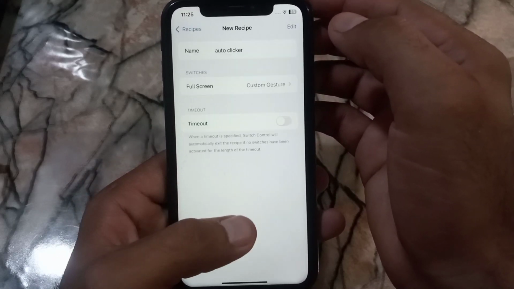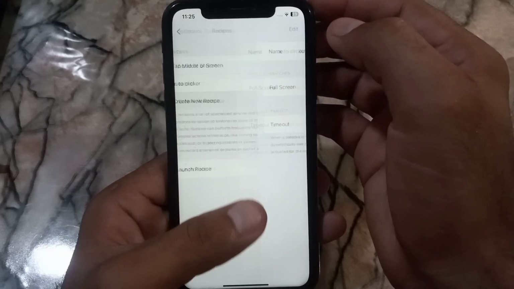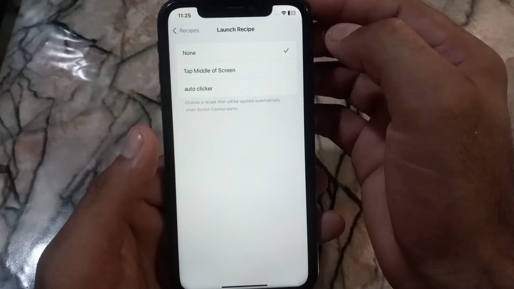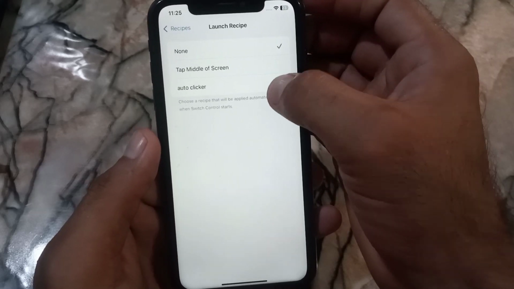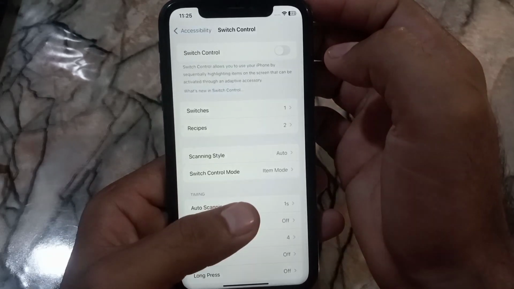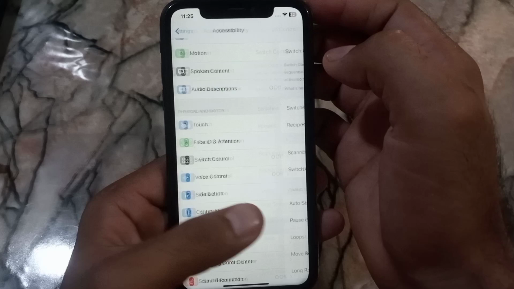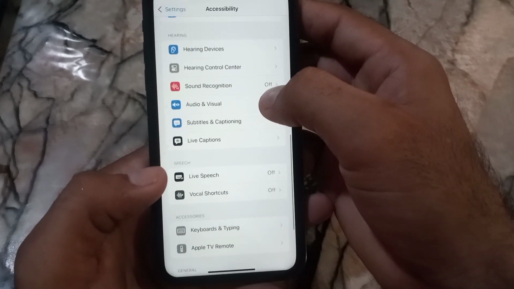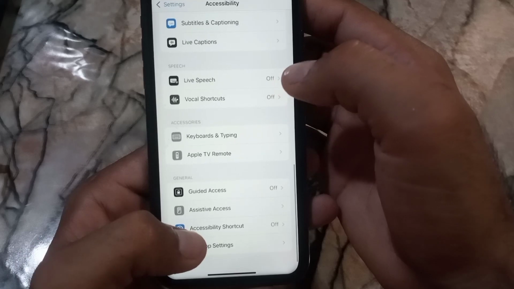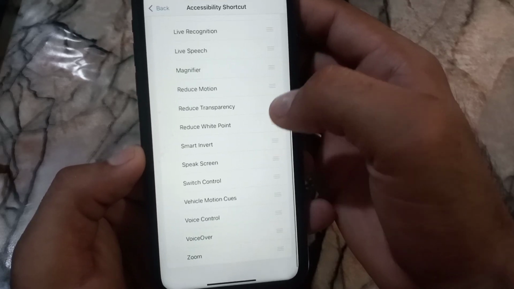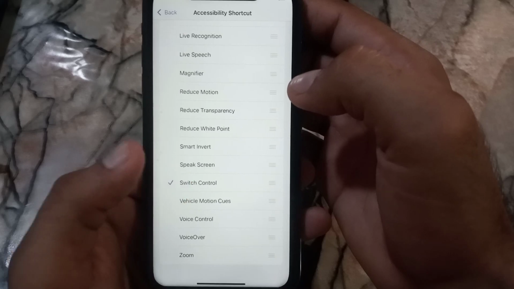Now again go back. Now go back from here and tap on Launch Recipe, tap on it, and tap on the auto clicker you have recently created. Now simply go back. Now the last thing is, go back and scroll down and find Accessibility Shortcut. Here, tap on it, and now scroll down and find Switch Control, simply select it here. Now your work is done.